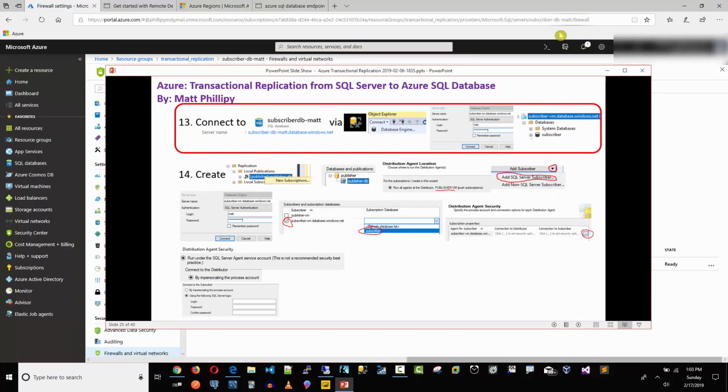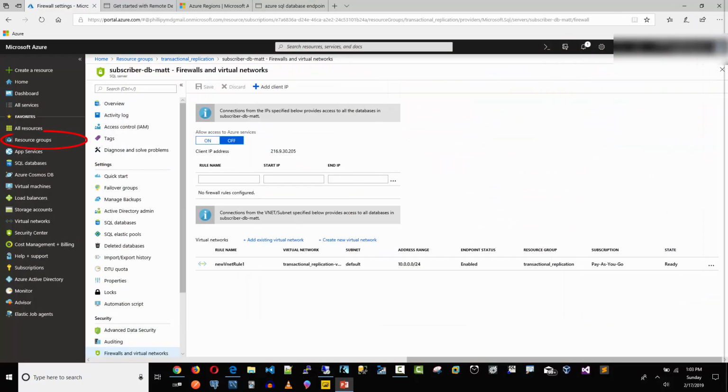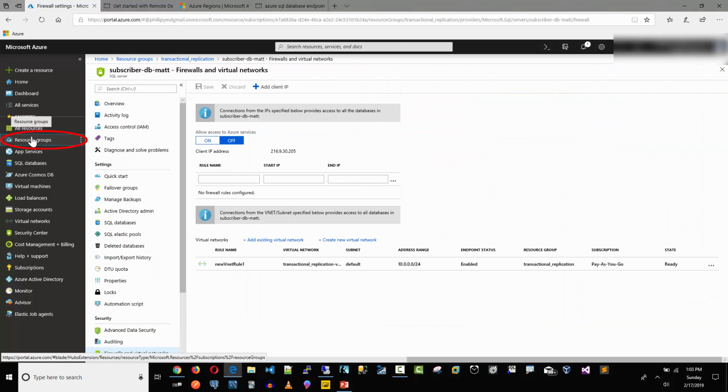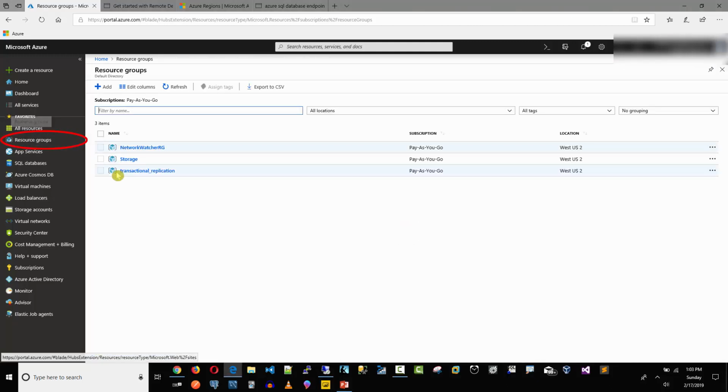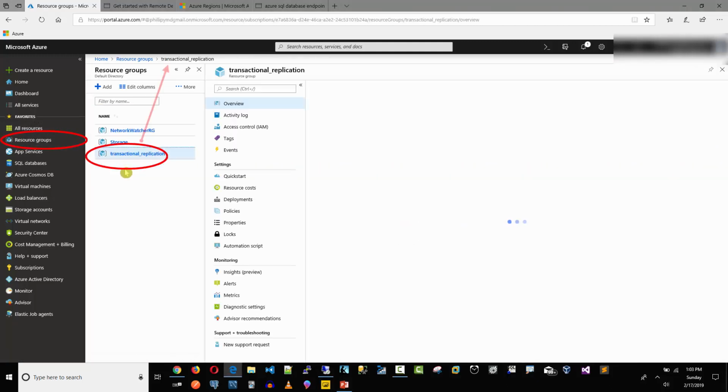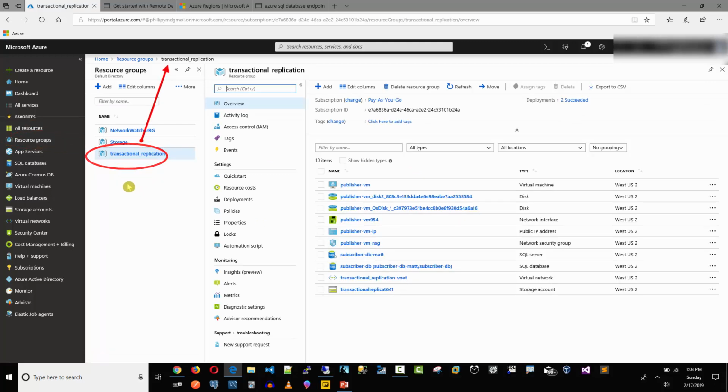So we're going to want to go back to Azure. I'm going to go to my resource groups. I'm going to go to transactional replication. I'm going to go down to the SQL database here. Don't go to the SQL Server, go to the SQL database.